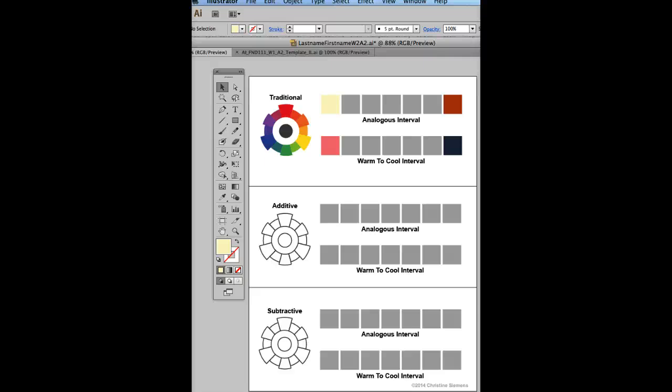Hi everyone. So in this tutorial, I just wanted to show you how to work with the blend tool in Illustrator to create the blends between your two parent colors. So the blend tool, unfortunately, doesn't exist in Photoshop. It's just in Illustrator, so Illustrator is a great program for this particular assignment.